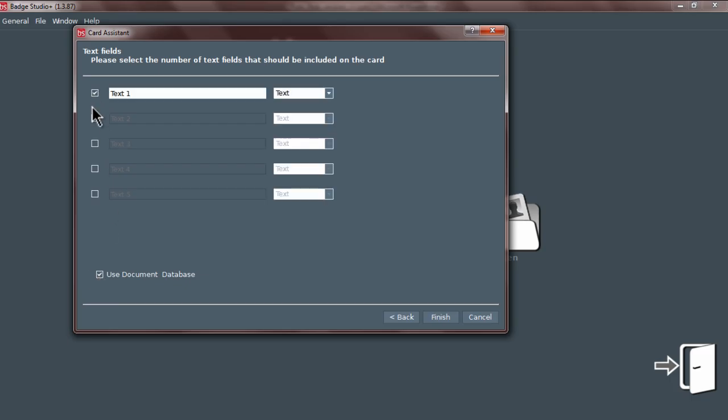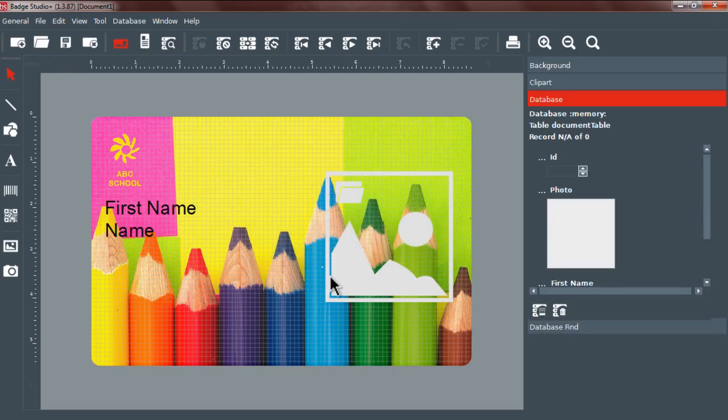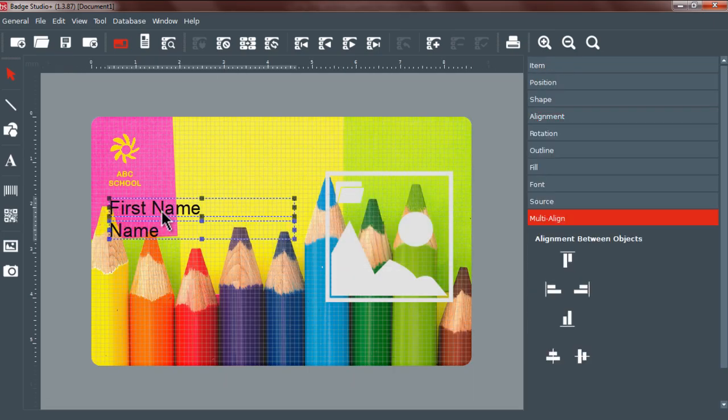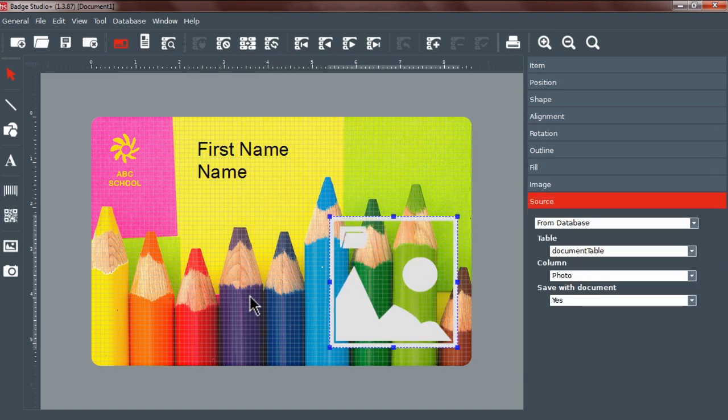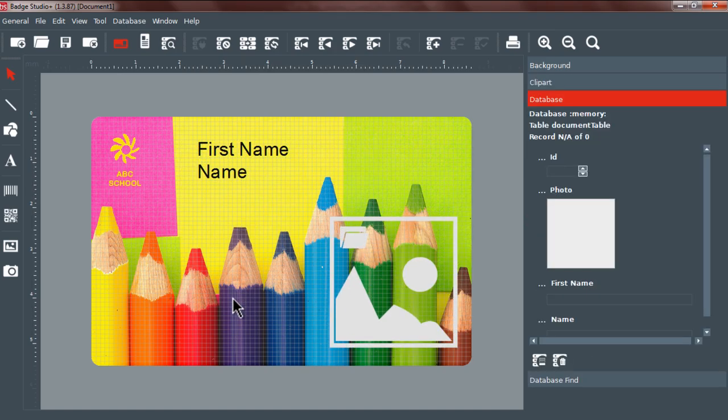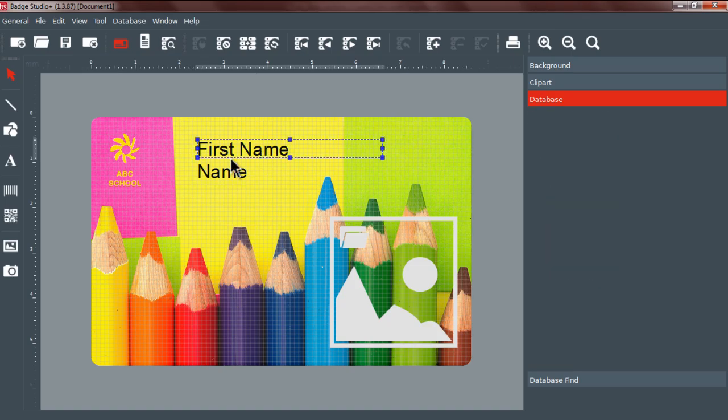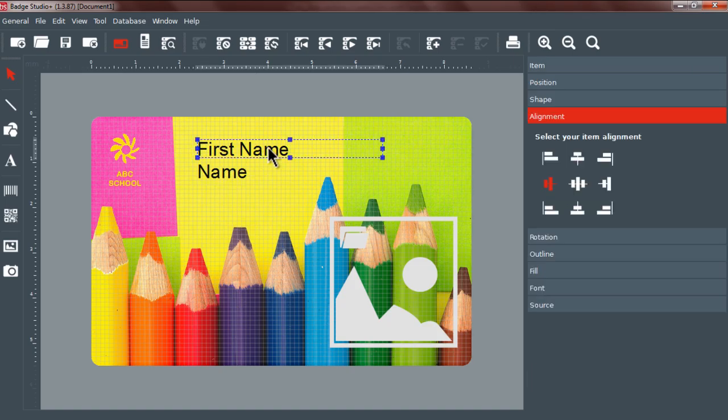We can now customize the field names and types. Here we have two text fields, for example, first name and surname. Click on Finish. The badge appears on the screen. You can move the features as you wish. Here we have configured the fields to be linked to a database. They can be edited just by double-clicking them.